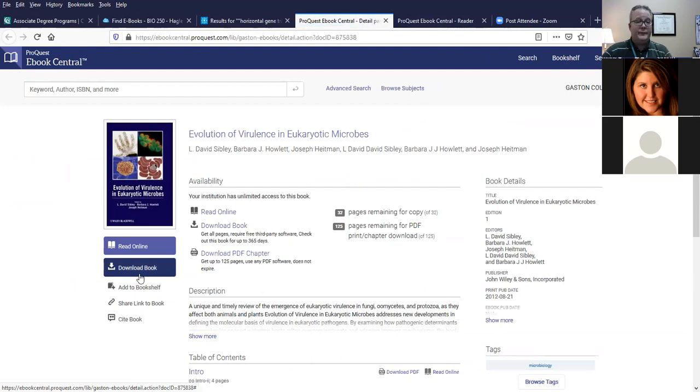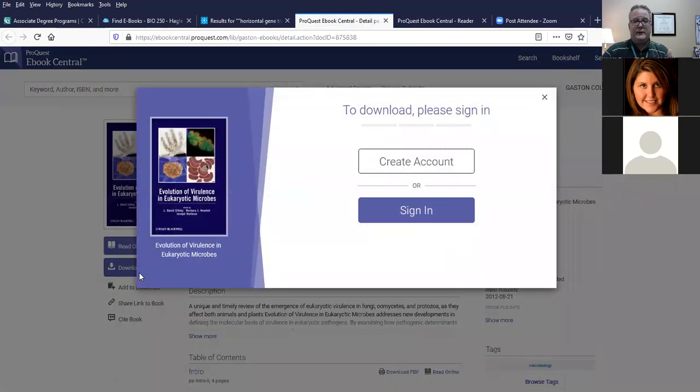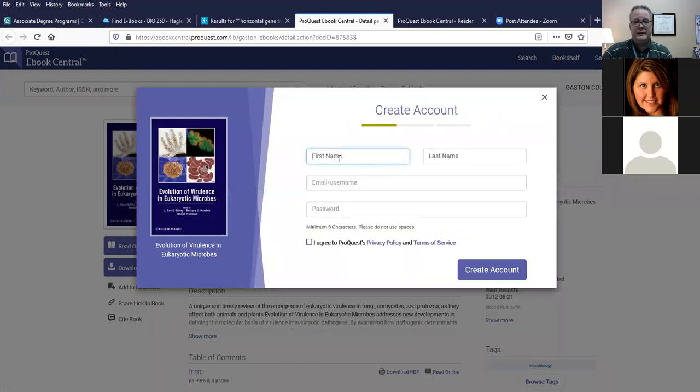Now, it's free for anybody to use, but you do have to set up your own account. If you click that link, you go in, you create an account. It's a real easy thing to do. Put your first and last name, provide an email and password, hit agree, and create an account.